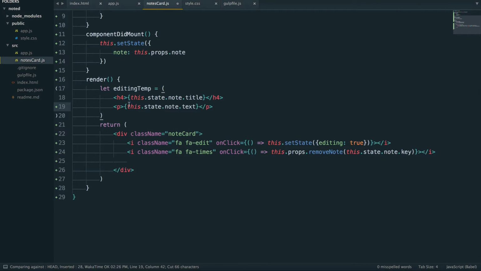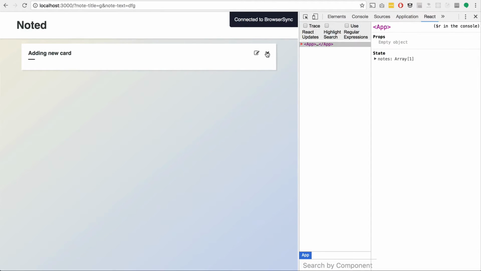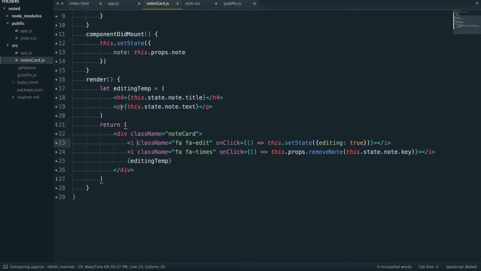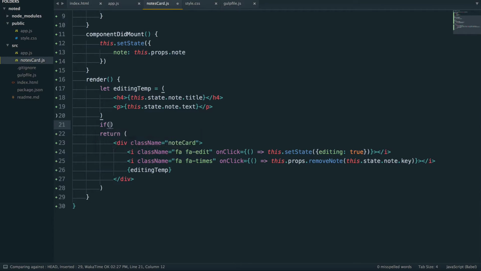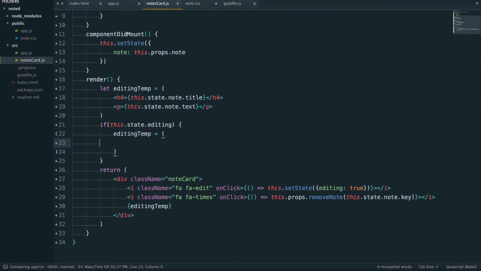So by default, initially, this is what it is. If it's not editing, it's going to be this template here. So if we put this and we go editingTemp, that should still render our stuff just fine. In a second, if it refreshes, still renders, right? Still good. But if this.state.editing is true, we want to make editingTemp a little bit different. We want to make it a form that will allow us to submit and do all that.